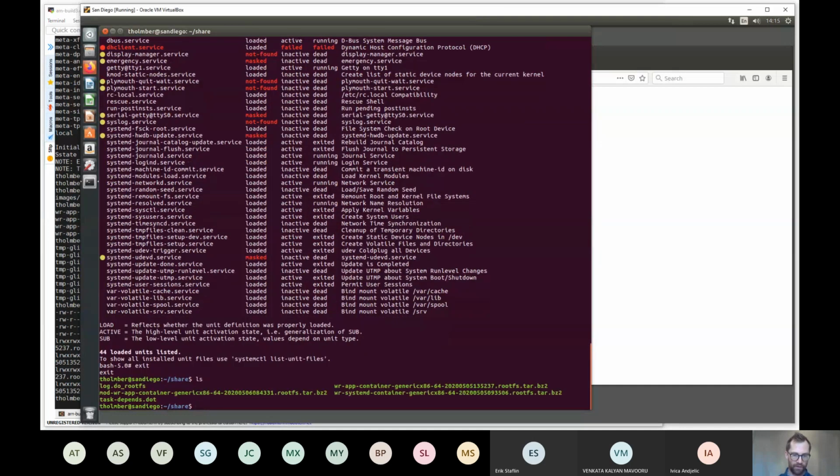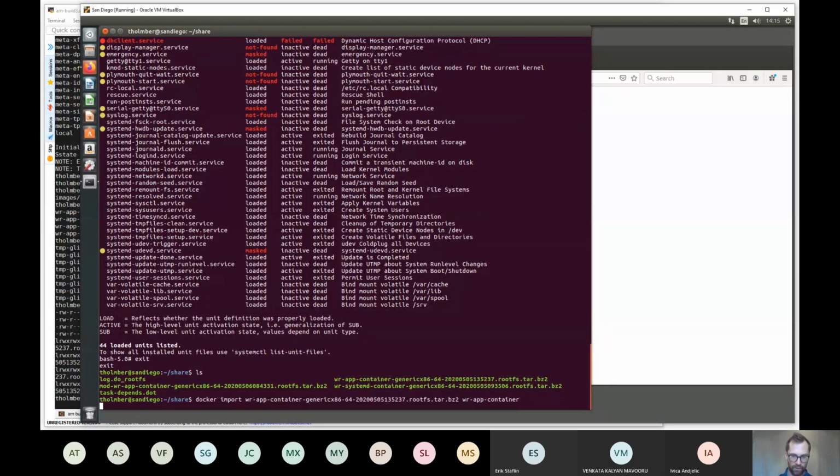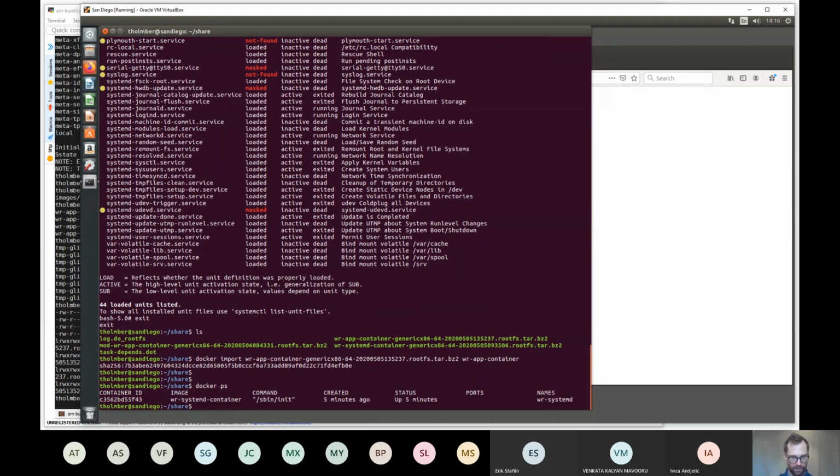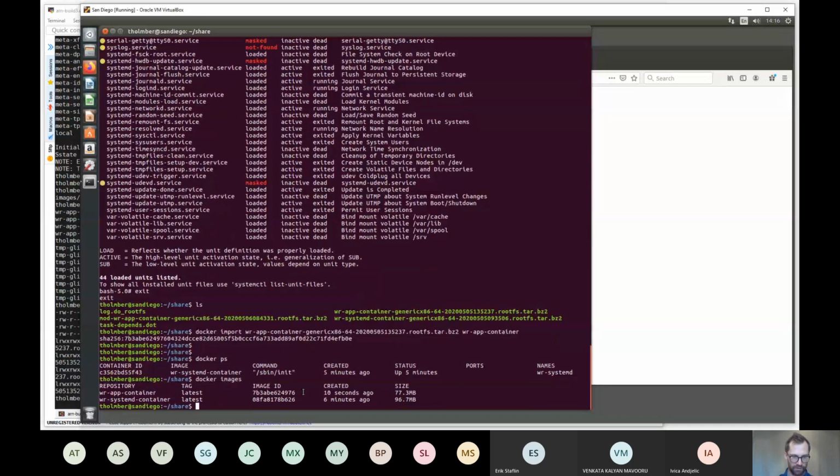This image I also have in my shared here. So it's this one, and I will do like I did before. I will import this one to Docker. I will call this Wind River app container instead, to distinguish from the systemd container. I do Docker PS now. Oh, I don't have it, of course. I just imported the image. If I do Docker images, then I will see the image. And then I will run a container with this image.